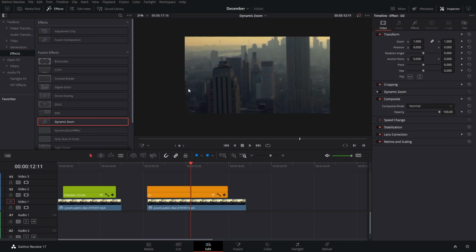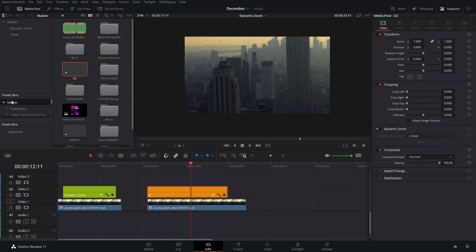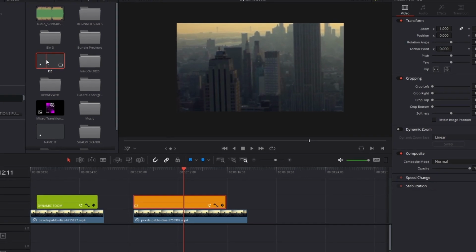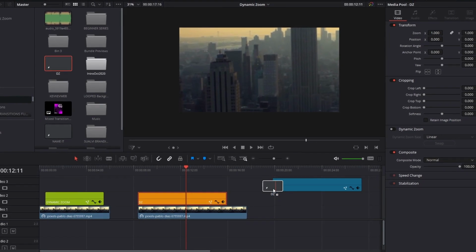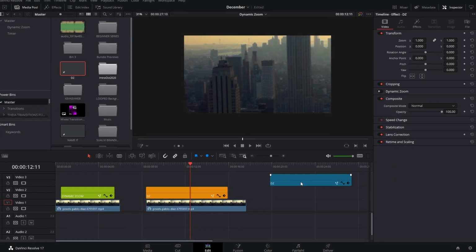Now, one thing I forgot to mention, if you like using it as an adjustment layer, what you can do is simply drag these right here and put these into your power bins. That means that you can access these on any kind of project now, and all you have to do is drag and drop these onto your timeline and then change the color and you're good to go.